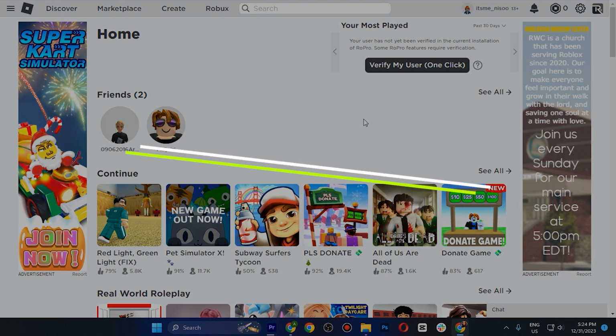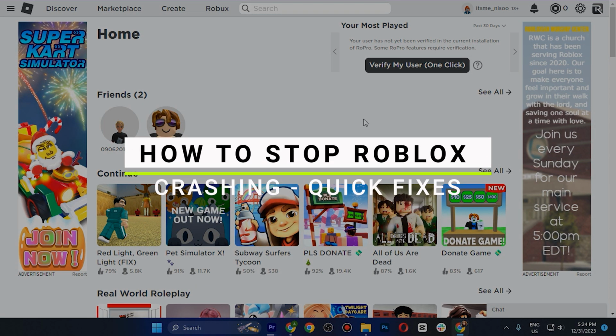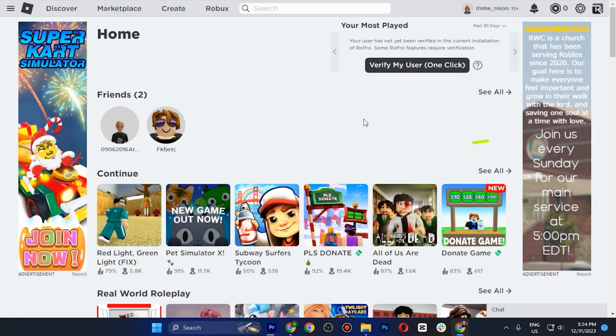How to stop your Roblox crashing. Hey guys, in this quick tutorial I'm going to show you how you can stop your Roblox crashing on your system. The steps are really easy and simple. So now let's get started.